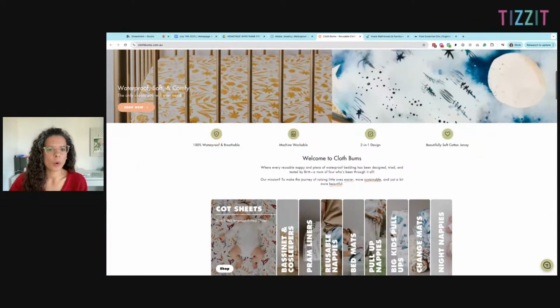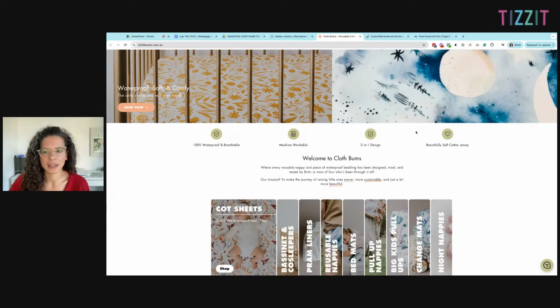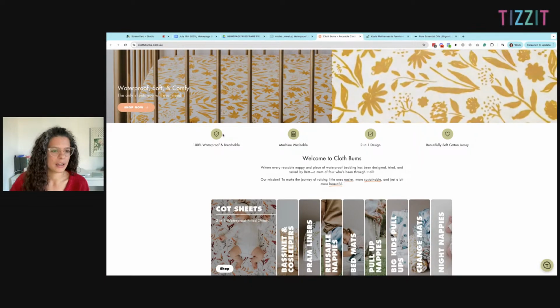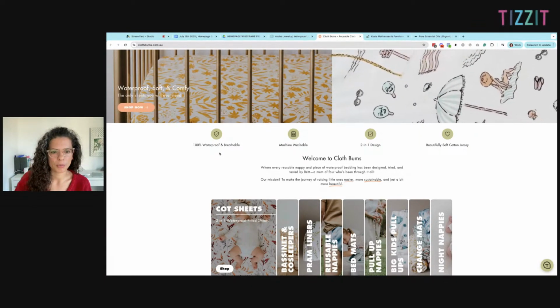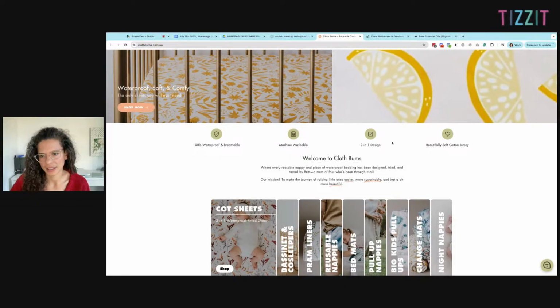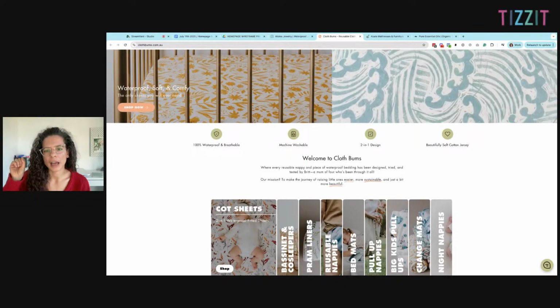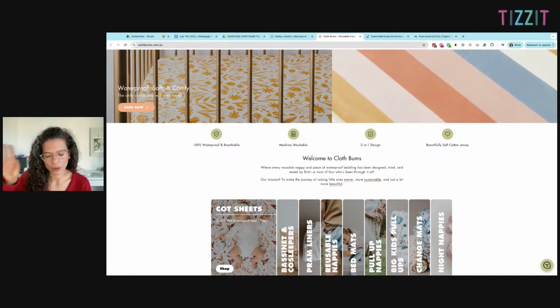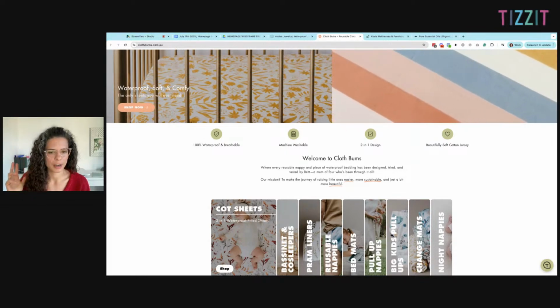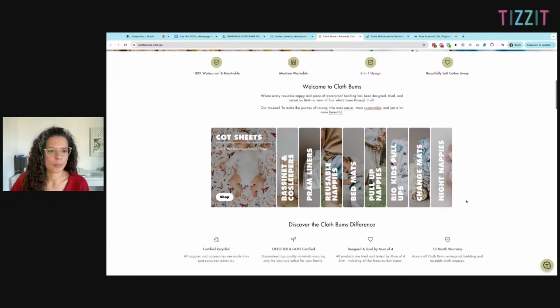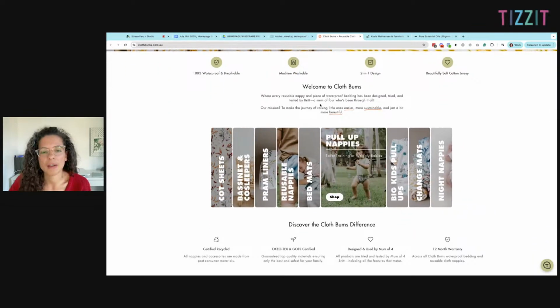Then we have here what are your brand key selling points. So you can see it's simple icons, very few words. And in this case, we've got waterproof and breathable, machine washable, 2-in-1 design, beautifully soft cotton jersey. So it gives me at a glance, like very quickly, some important things that I'm then going to keep in my mind as I keep scrolling. After that, she has a little welcome section. You can have that if you want. It's not necessary and a lot of brands don't use it, but she's decided to have that, which is fine.